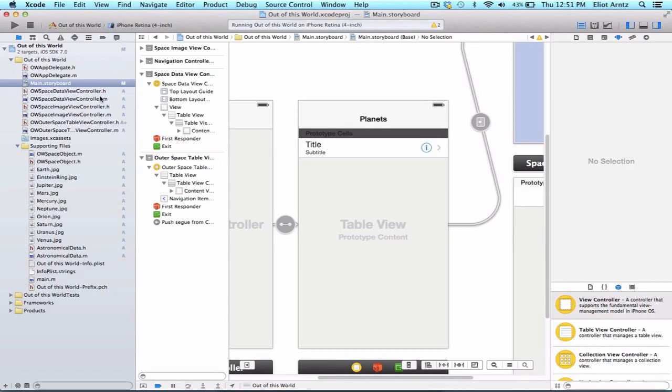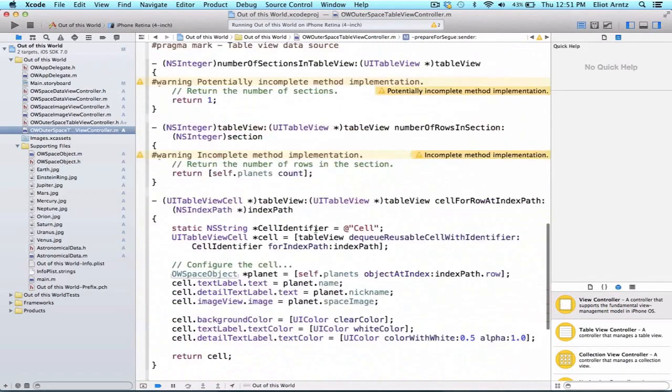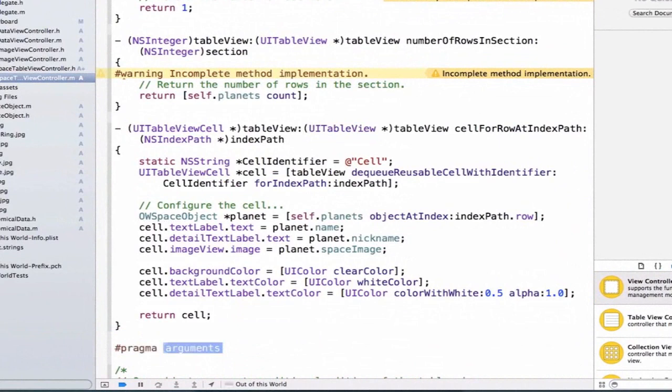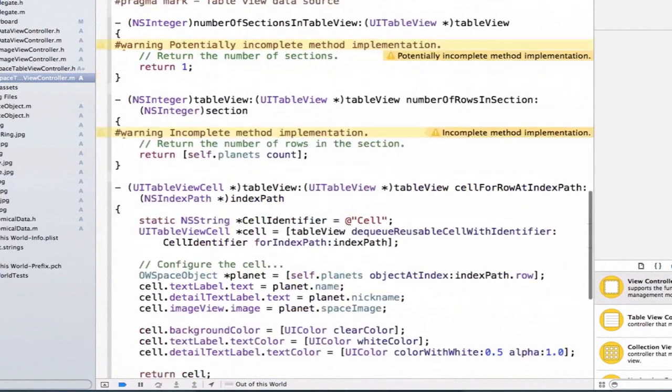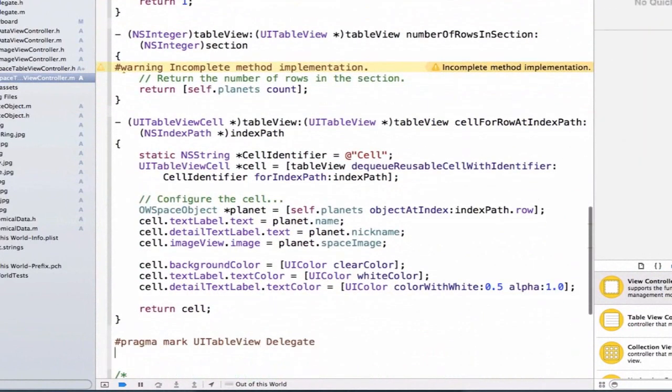So we're going to go into the OWOuterSpaceTableViewController.m file, and we can scroll down to the bottom here, and we're going to add another pragma mark, and we're going to call this UITableViewDelegate. And let's add a nice space here.